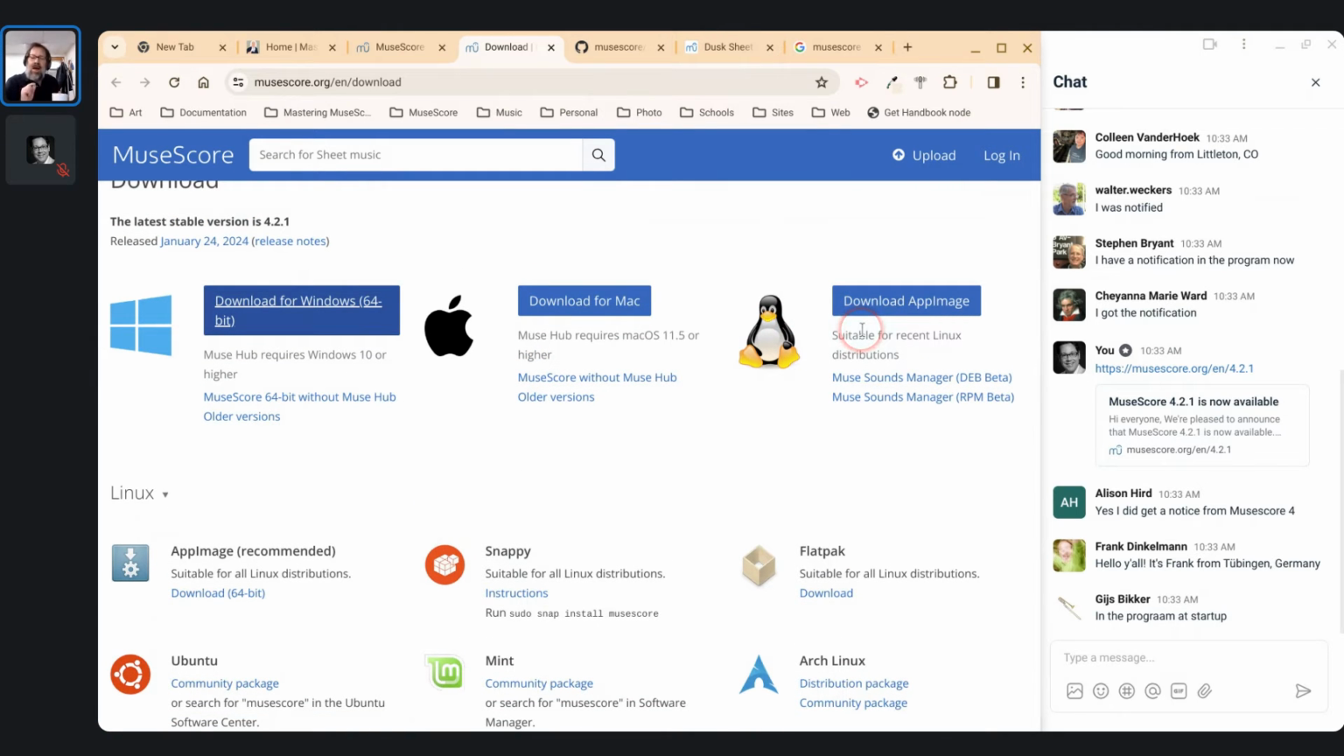On Linux, the situation is slightly different. You'll see where it says download app image here. This is going to download MuseScore itself as an app image file. And then you'll want to download that, make it executable, and then run it from the command line with the install option. You'll type whatever the file name of the app image file that you downloaded, space, install, and that will then install it. But you'll see there's a separate program called Muse Sounds Manager, which is like MuseHub Lite. It doesn't do some of the other things that MuseHub does. It just downloads Muse Sounds.